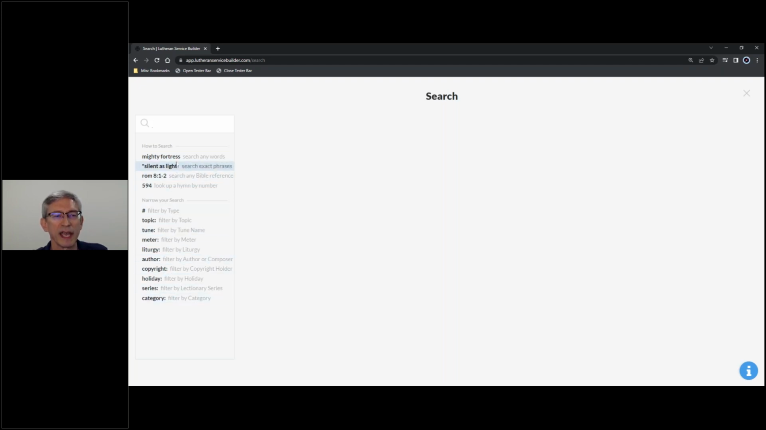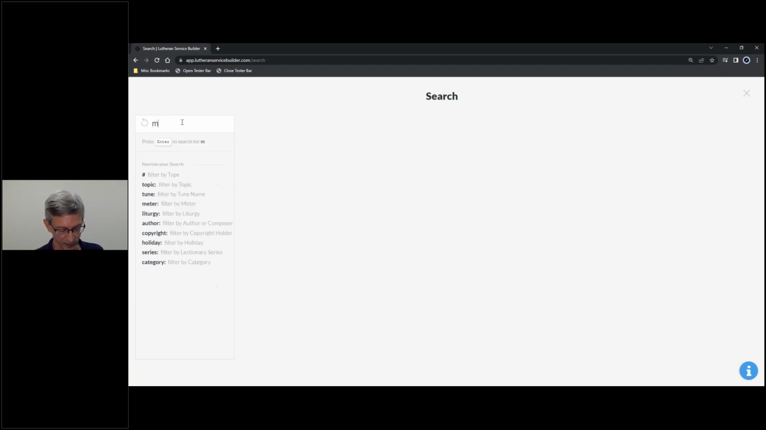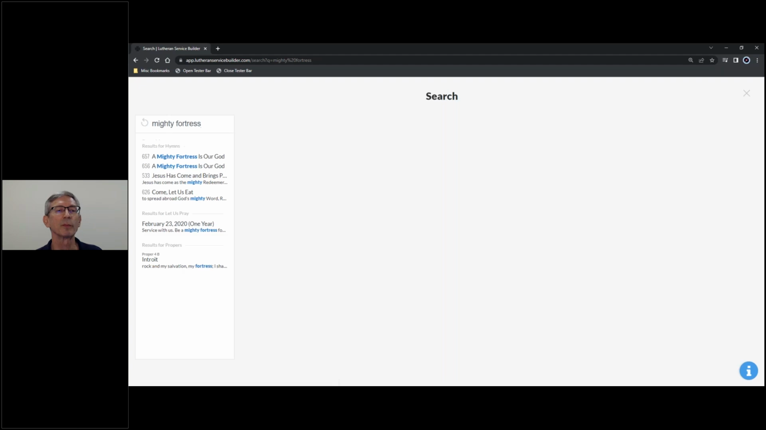So it gives you an example. You can search just by any words. You can type in Mighty Fortress, like is shown there. Press enter, and it's going to show you anywhere where those two words appear, either together or singly in the database. So we see the two references to results for hymns.